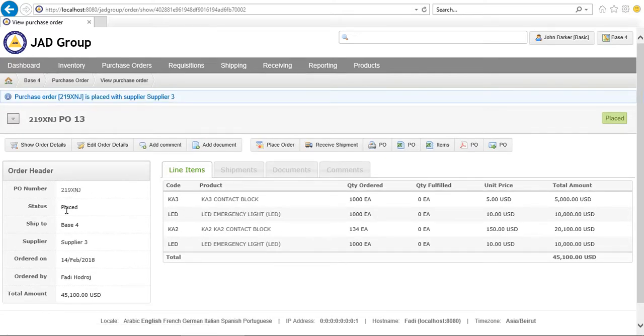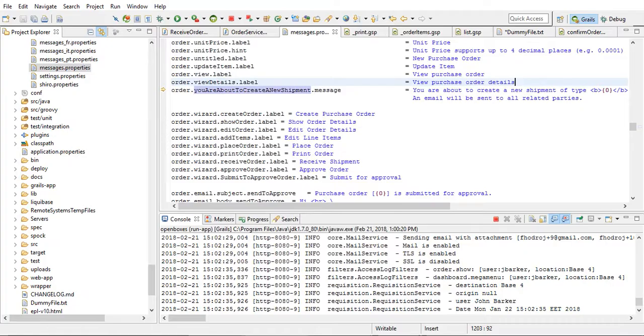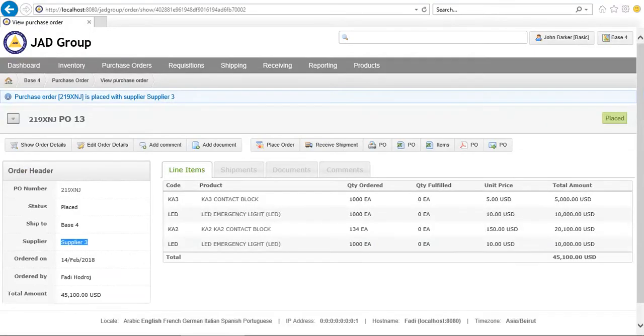See, now the status of the order is changed to placed. Purchase order is placed with supplier 3 because we issued the purchase order to supplier 3 on first. If you look at the details, supplier is supplier 3. And I showed you how we add suppliers. So I had 3 suppliers, supplier 1, supplier 2, supplier 3. You can name them the way you want. That's fine. Okay, no, sorry, this is the code. Don't worry about it.